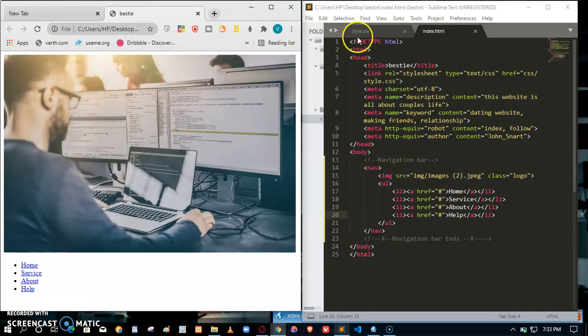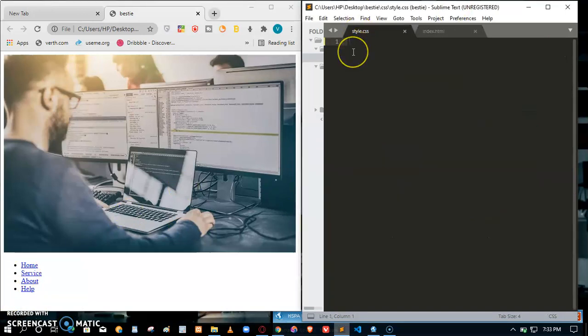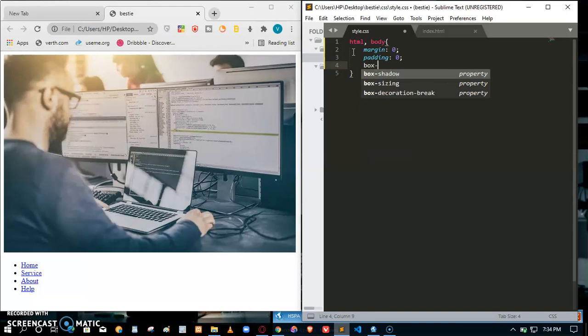So let's go back to styling to make it more responsive, more sweet. So you put star and then the body. So you apply margin to be 0, padding to be 0. Then the box sizing to be border box. Then you press Ctrl S.